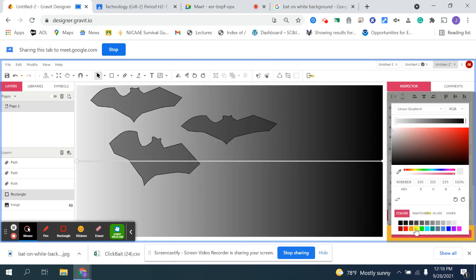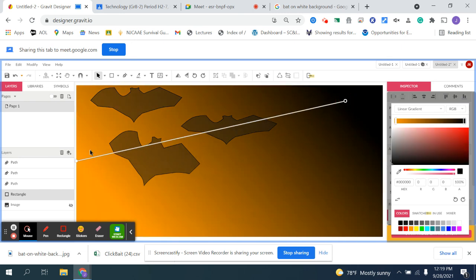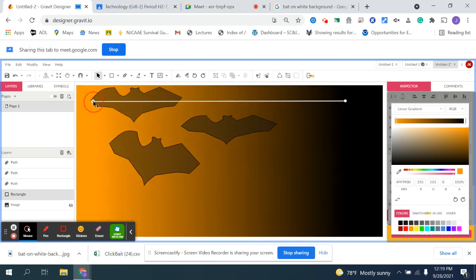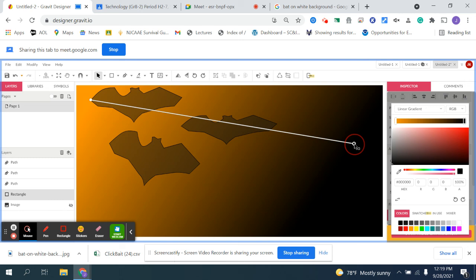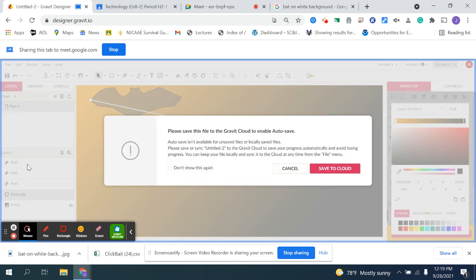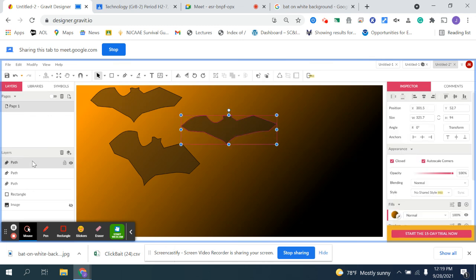I'm going to pick, it's like Halloween season, right? So I'm going to do orange to black. Now, when I'm on the gradient, I can go left to right. I can go diagonal. I can go up and down. So for this one, I don't know. I'm going to go like that way with the gradient. You could pick 3 colors. There's different things. Remember to auto save. I'm not going to do that. I already made one. All right, so now I'm on my path again.